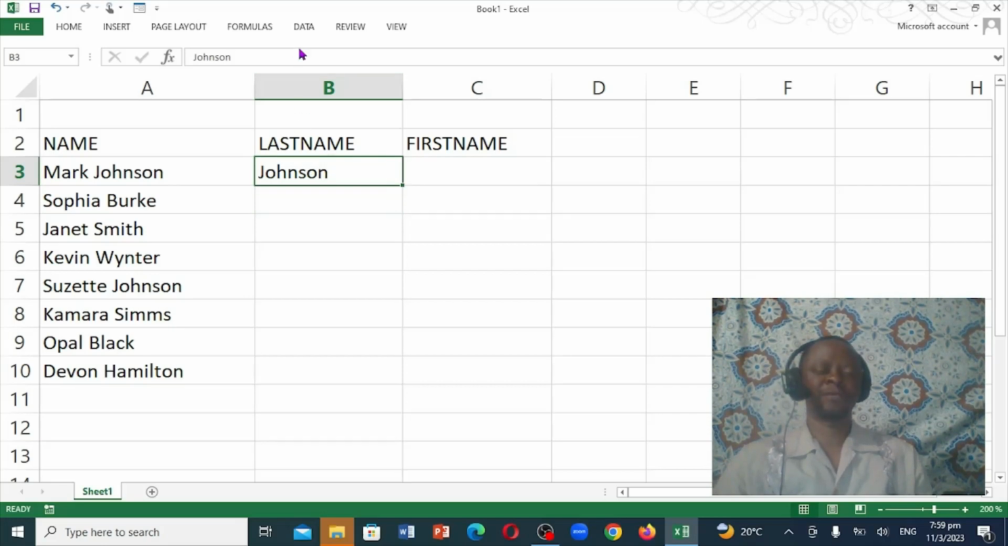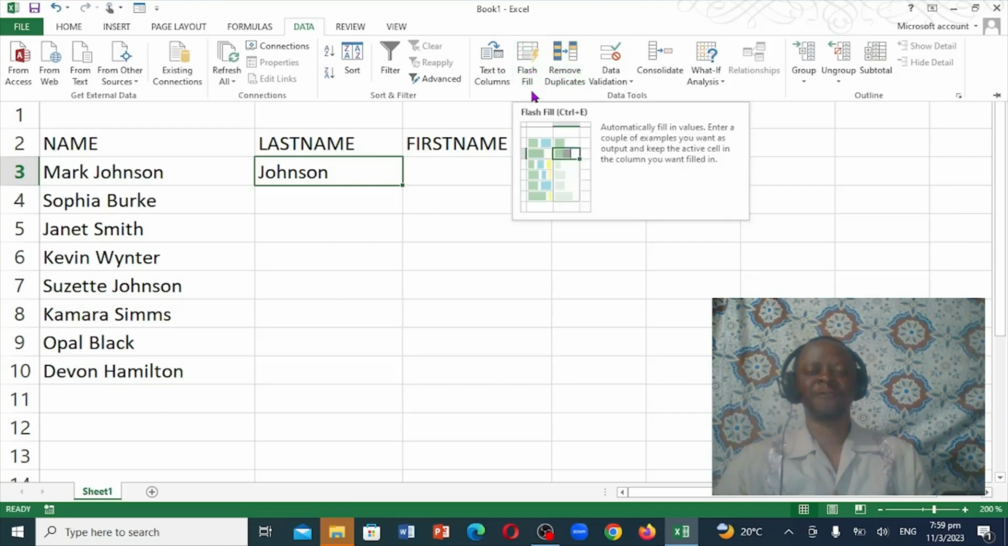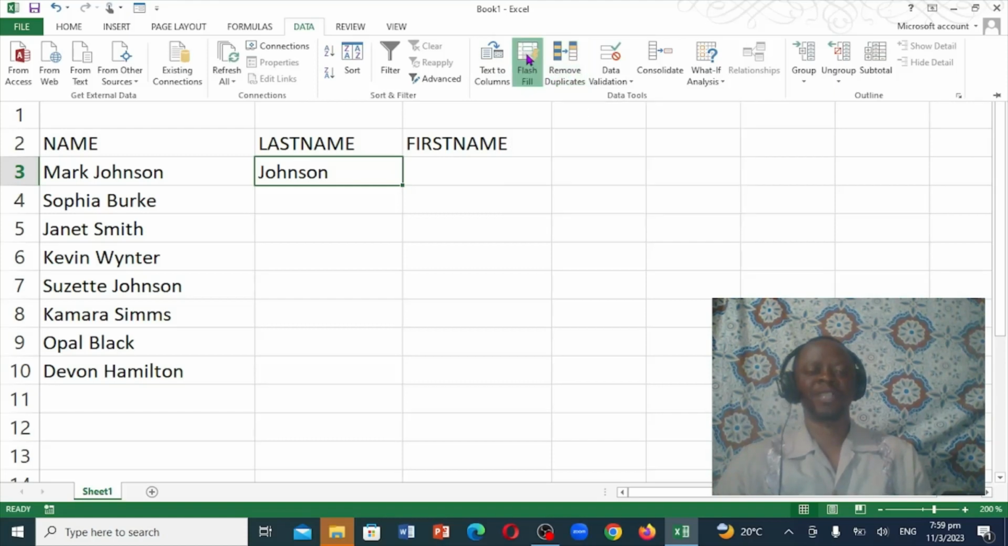Now what you want to do next, you go right up at the top here. Notice you have the tab right here, you're going to click on Data. Now you click on Data, bring down the ribbon right here. So you're going to come all the way here. Notice this is your Flash Fill right here. So you're going to click on Flash Fill.